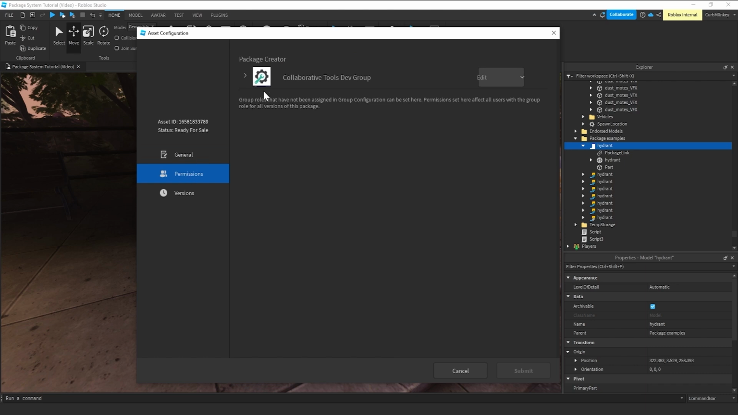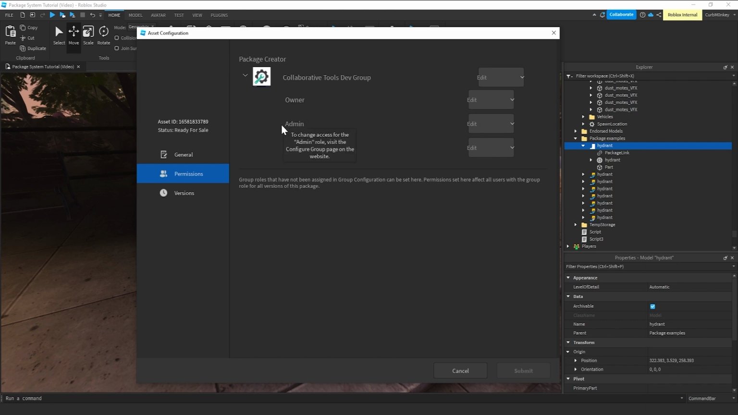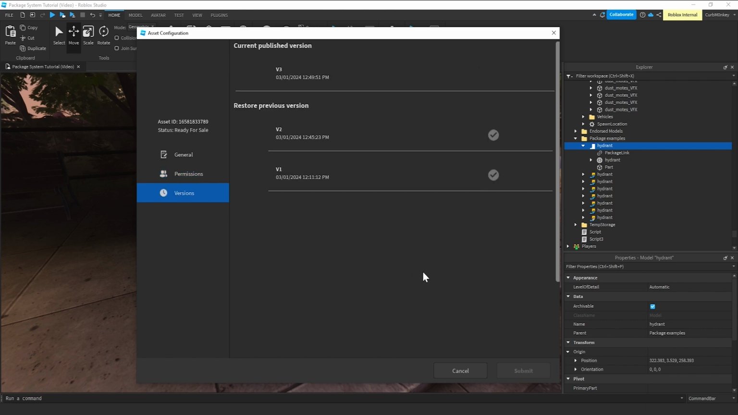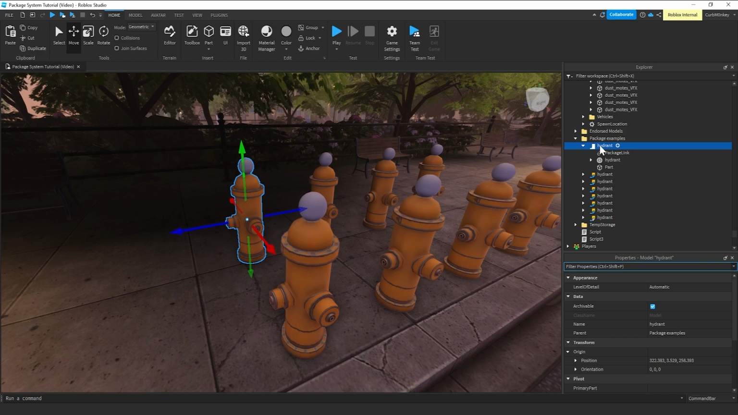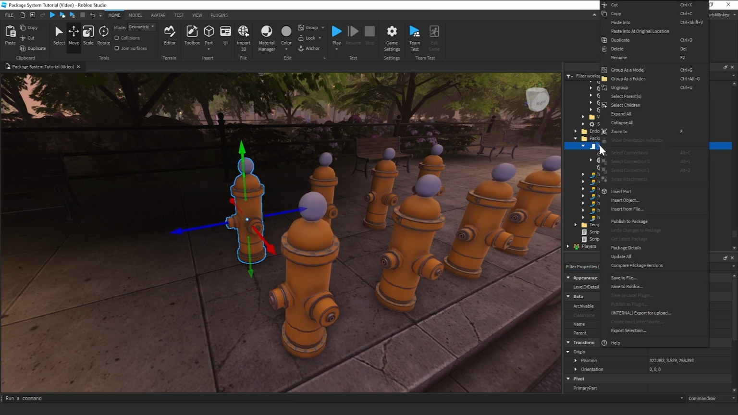There's some permissions. You can see who has permissions to this object. And within a group, you can see the roles and what permissions each role has. And you can also see the version number, and I'll get into this a little bit more later in this video. So there is some information in this, but not a ton, and we'll get into some more deeper dives into the information here with the compare package version.